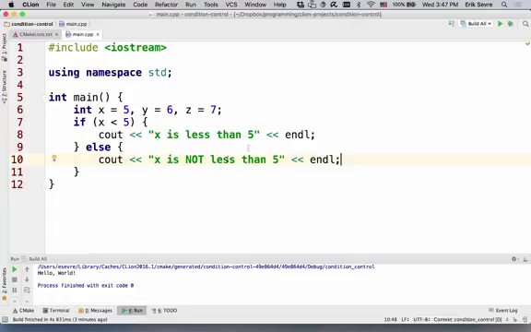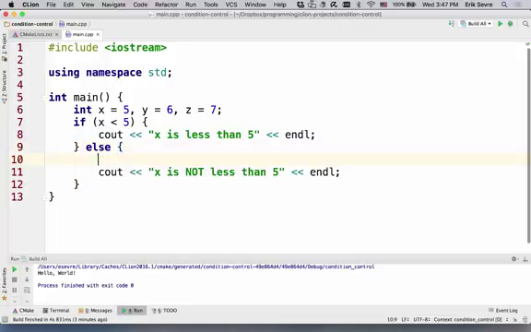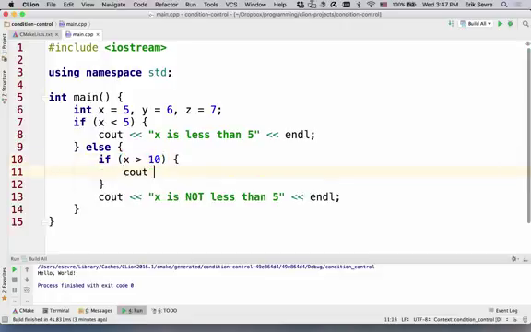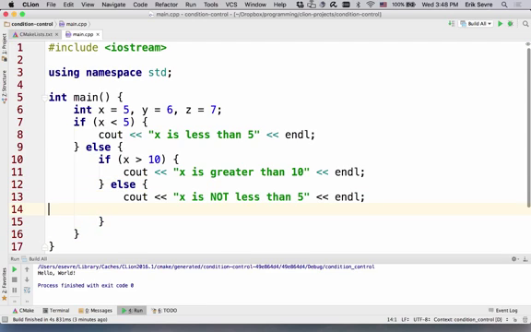Now, inside of the else, if we really wanted to, we could say, well, if x is less than 5, then we're going to say x is less than 5. Else, we might say, well, if x is greater than 10, then we're going to cout x is greater than 10, right? So we can actually put an if statement inside of an else statement. And then I can put my else statement here. I'm just going to copy this code and put it in.